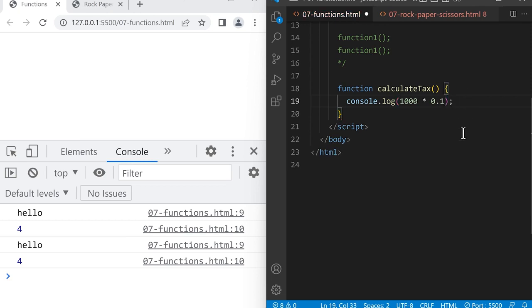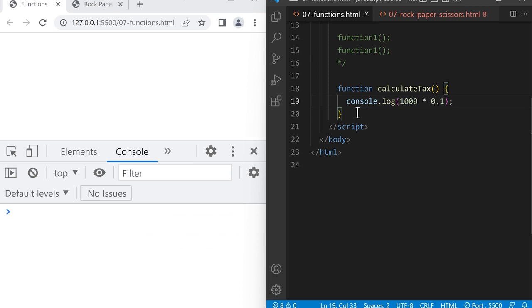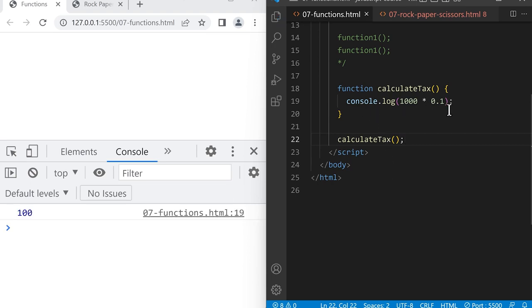Now let's save. And remember, this code only creates a function. It doesn't run the code inside. To run this code, we're going to call this function. So down here, we're going to type the function name, calculateTax, and then brackets. If we save, it runs this code, and then it displays the tax, which is 100 cents or $1.